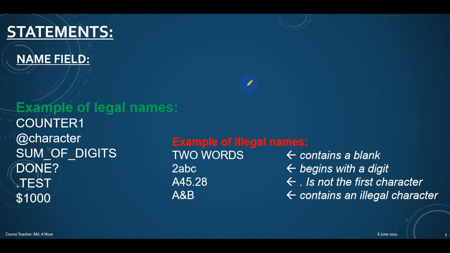Now, when do they become illegal? Suppose, for example, "two words". Over here, you see there is a blank space. This blank space is not allowed, so it is illegal. "2abc" begins with a digit. If a name begins with a digit, it is illegal. "A45.28": the dot is not the first character. If you use the dot, it should be the first character, so it is illegal. "A and B" contains an illegal character. So this character is illegal. So these are the examples of illegal names.